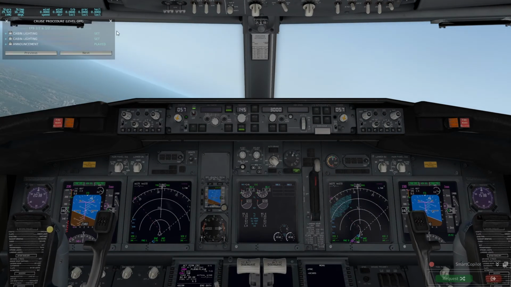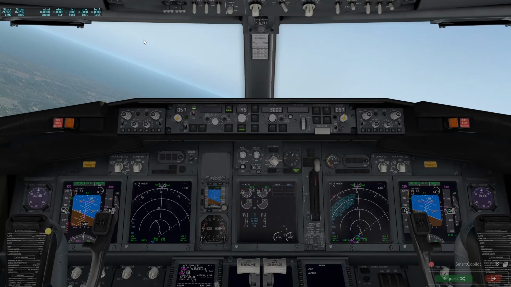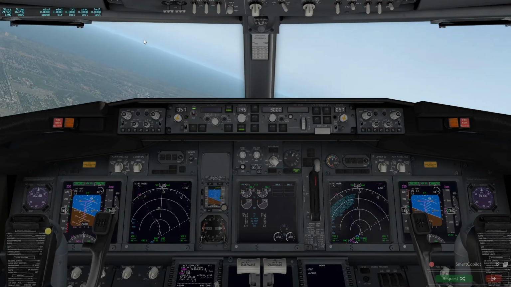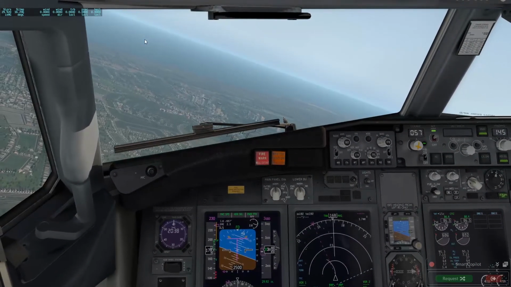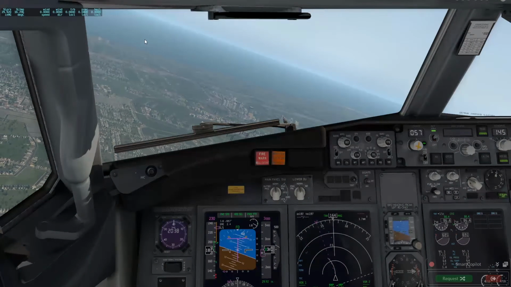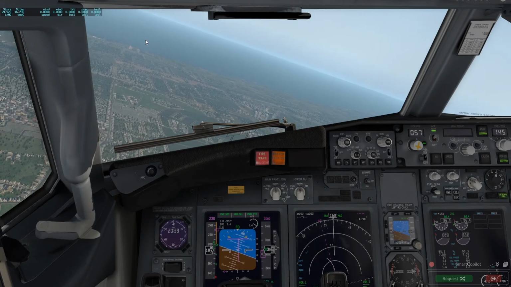Okay, so what is the localizer? What did we talk about with the localizer? So these are the diamonds, huh? Yeah, the diamonds. When they're both there in the middle, and you start descending, that means you're on the localizer. Boom. Okay.